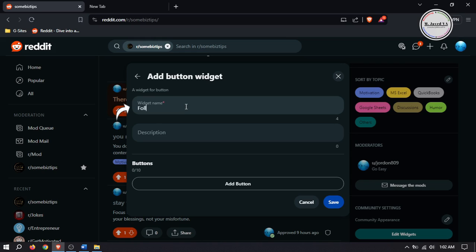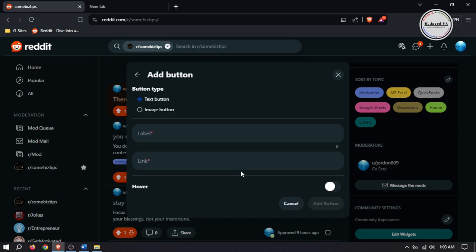Here, write the name of your widget, and you can write some description too if you want. Then click on add button. It will give you two options. Either you can make it a text button or image button. If you want to make it an image button, you may need to upload an image. Anyhow, I'm just making it a text button. Then label your button and add the link.